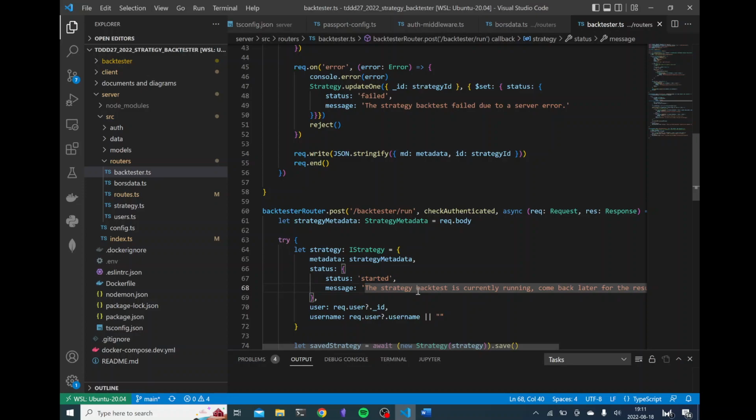So the backtester will start to run asynchronously, and it won't sit and wait for the actual backtest to run, since the backtest can take quite a while to perform. Sometimes maybe an hour even, depending on how long back in time you go and how large your universe of stocks is in the backtest.